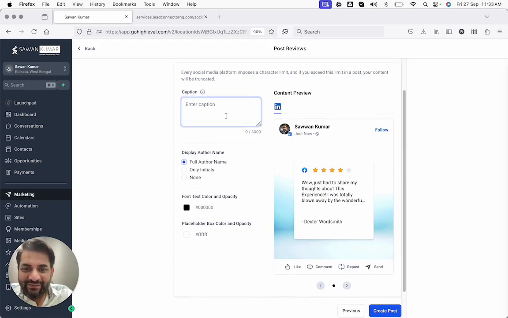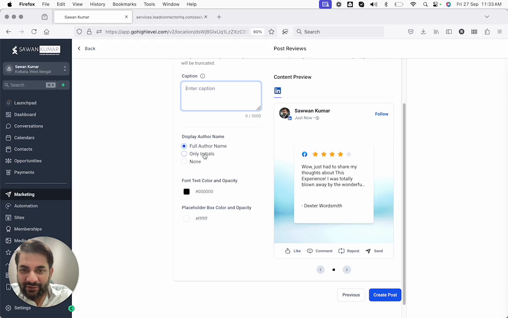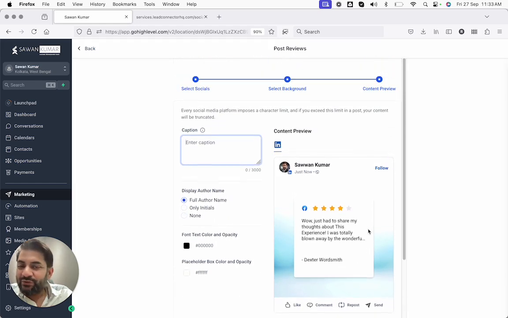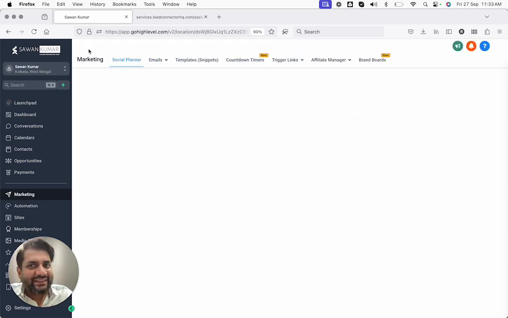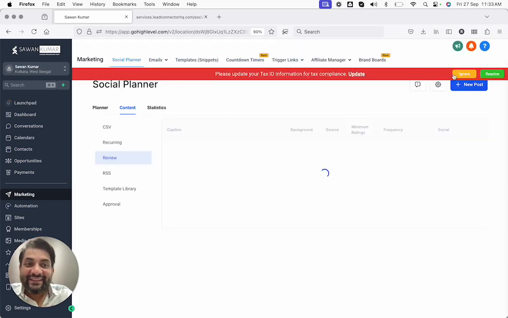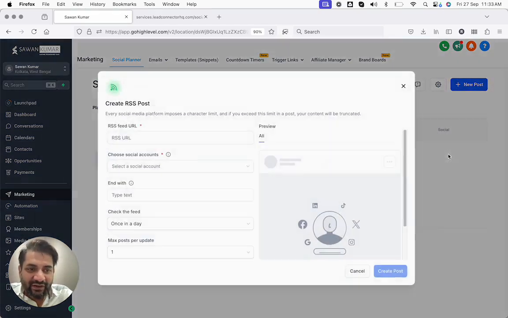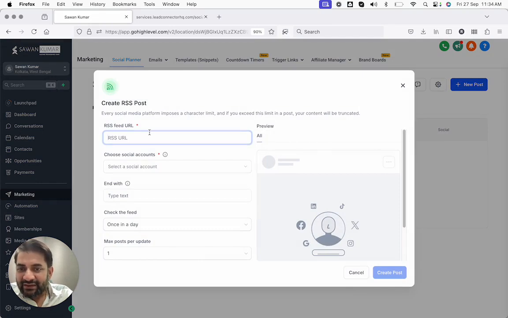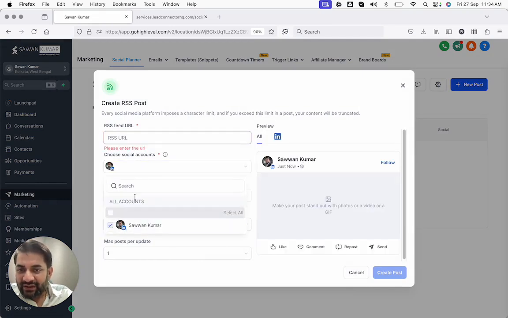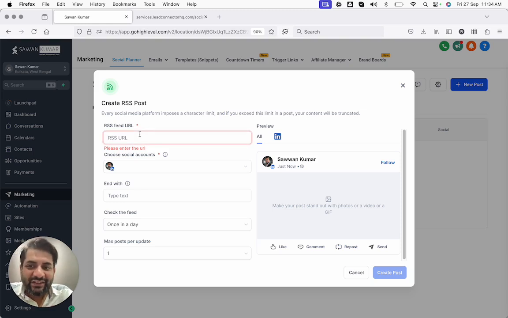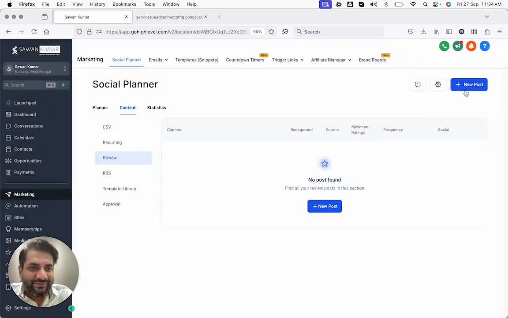You can add a caption, full author name, only initials, none, font text color, and so on, and you can create a post to publish. That's completely automated and that's interesting. I love this feature. Then you have the option for RSS posts. You can select the RSS feed URL and choose social media accounts again. Whenever this particular RSS feed has a new post, it is automatically going to create a post for it and do the needful.